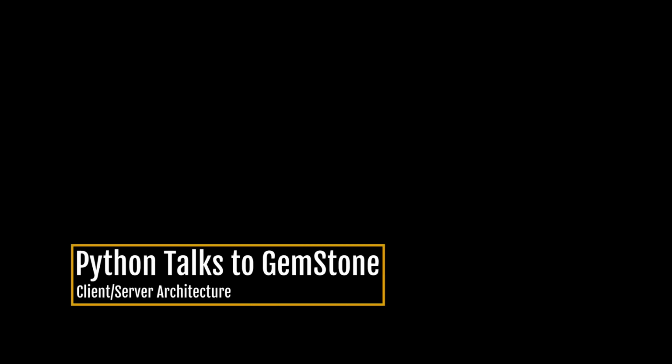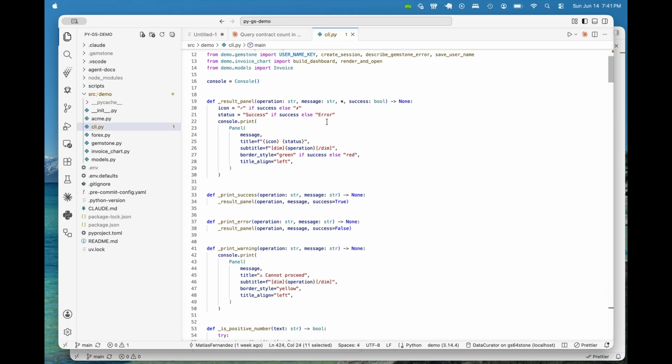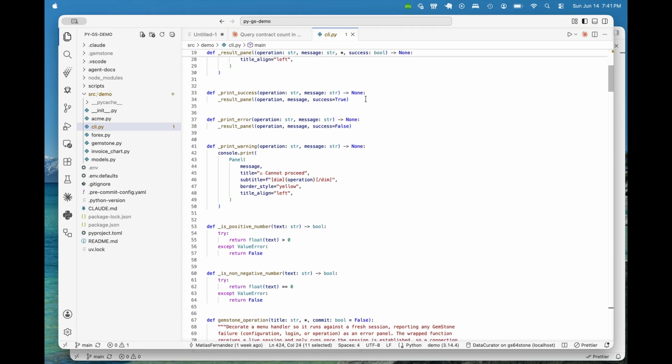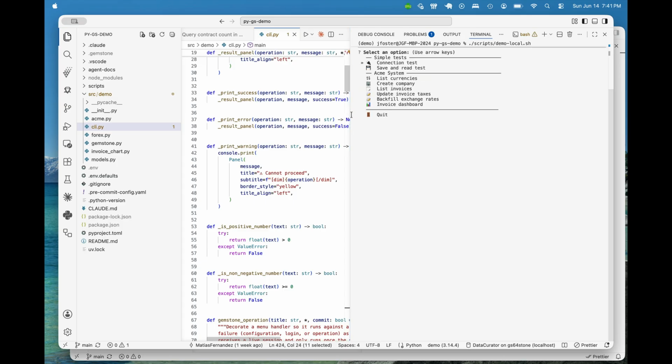Next, we're going to look at using Python in a traditional client-server model where Python can talk to GemStone. Our Python app is here and has a menu and a number of commands available. I'm going to open a terminal and launch the Python app. You'll see that it builds it and then presents the menu of commands available.